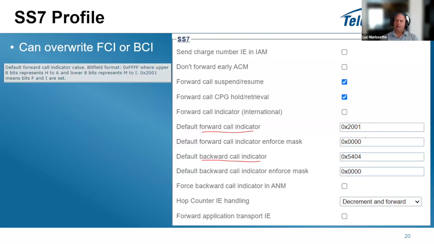By default, the mask is 0, so we don't overwrite anything. But if you put values here, for example FFFF, then it will overwrite here. It's a mask and it's a bit field, and you need to look in the specifications to know which bits need to be used. There are two sets of 8 bits here. The first 8 bits represent values H to A, which is in the specification, and the other is M to I. And here we give an example. Okay, so these are things you can modify.